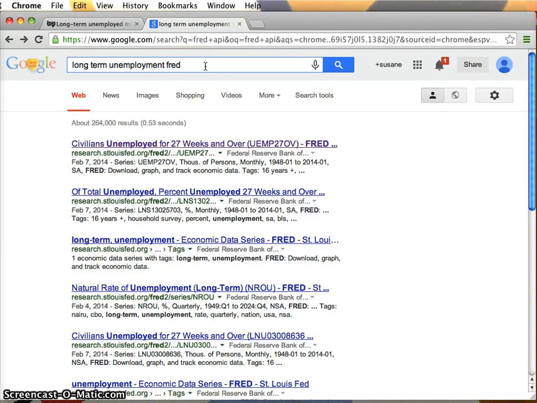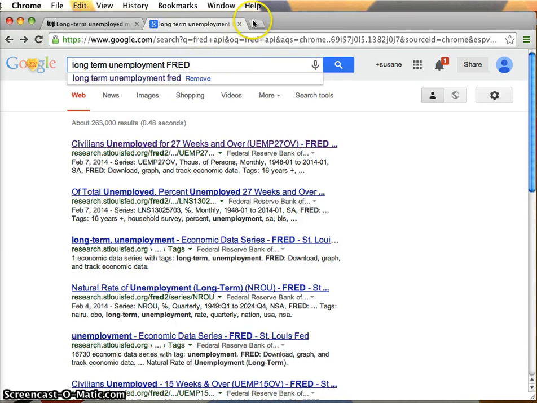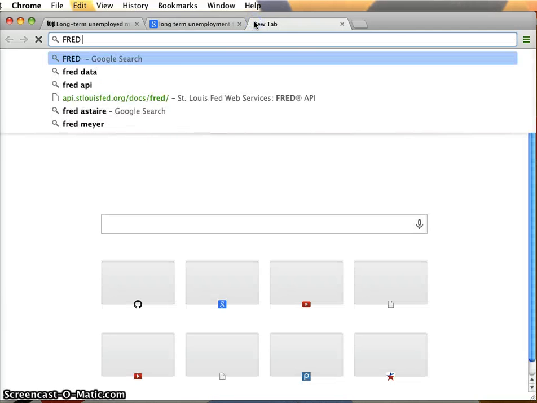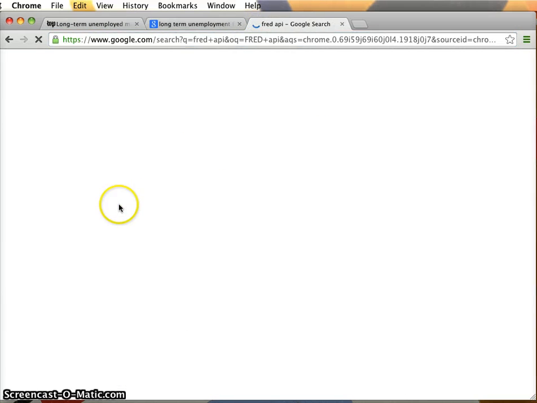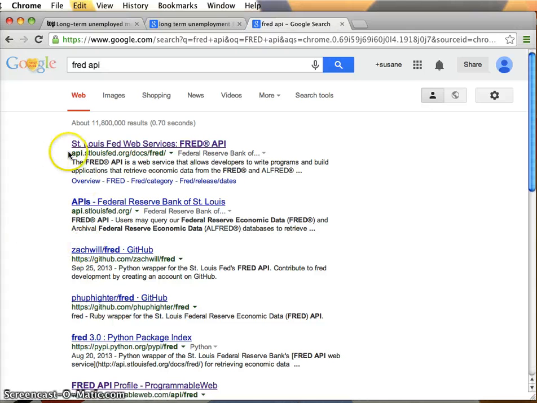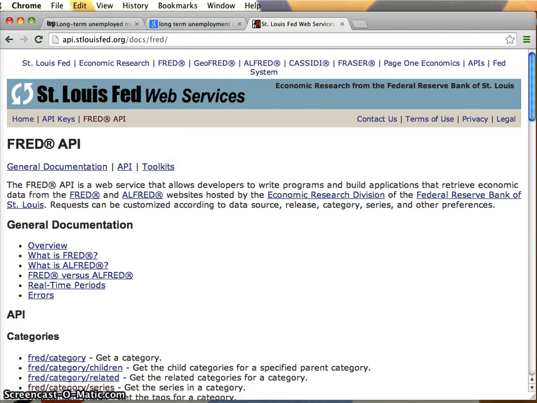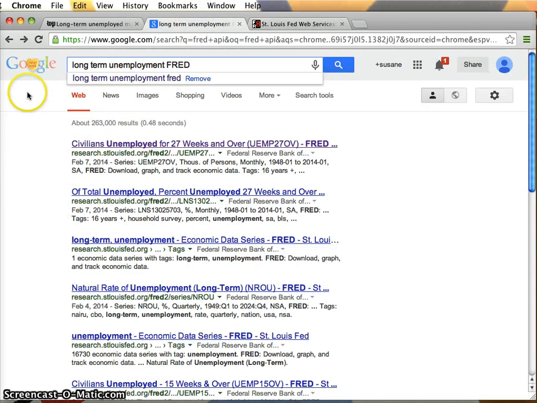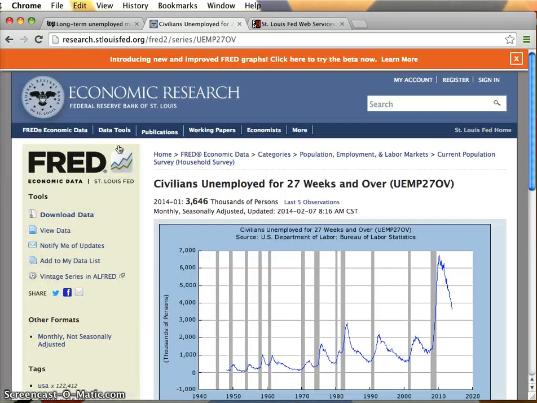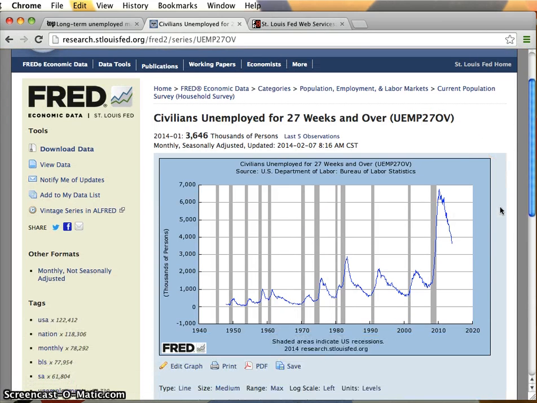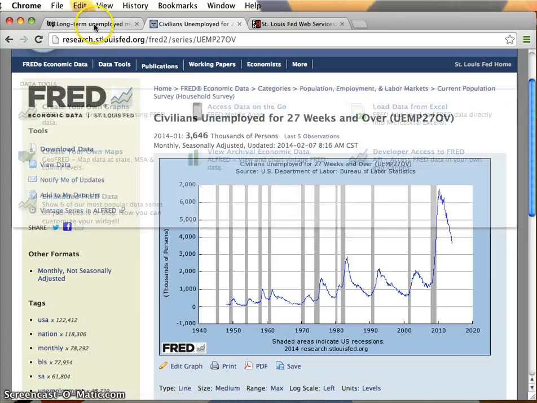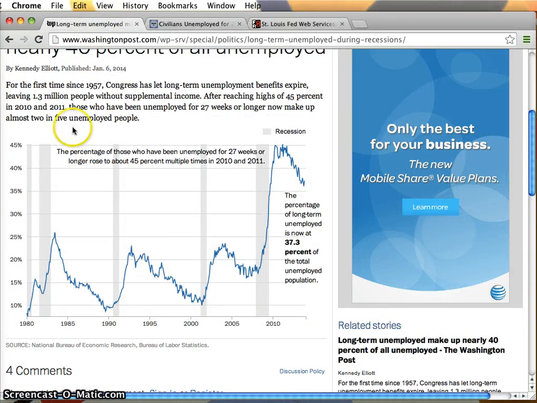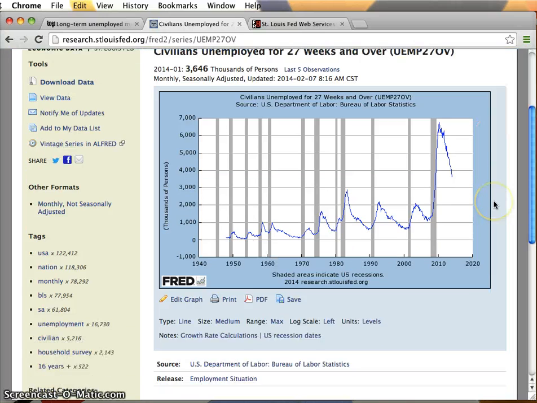Again, I happen to know that FRED is a thing, and in fact, I can just look up the FRED API here. You'll see that it's under the St. Louis Fed Web Services. We'll look at this in a second, but if I just Google long-term unemployment FRED, something pretty relevant comes up almost immediately. If I click on this, I see something that looks almost exactly identical, certainly in data, to the chart on the Washington Post. So I feel pretty good about this as a data source.